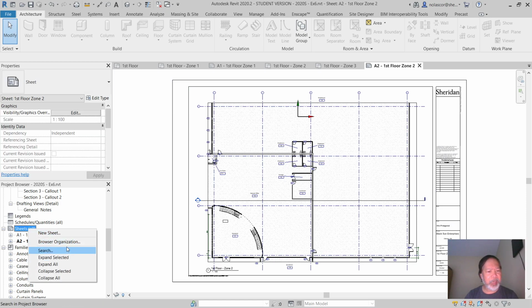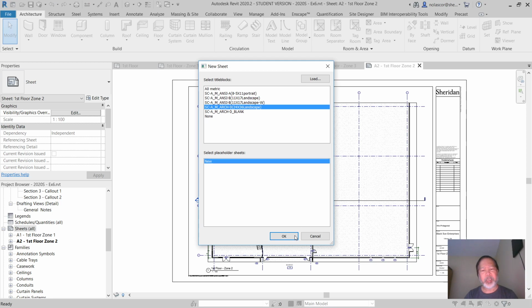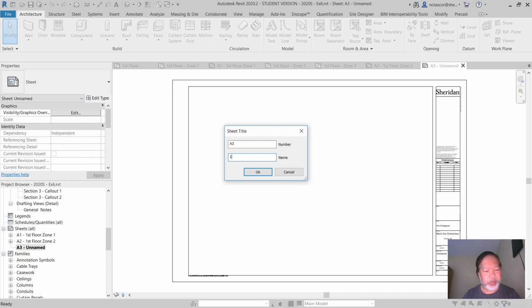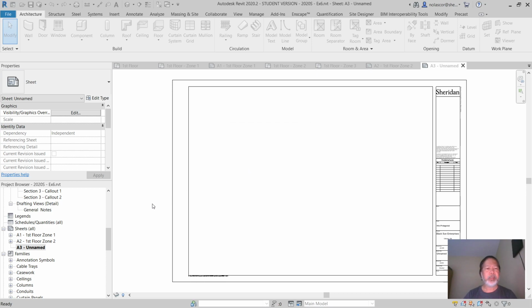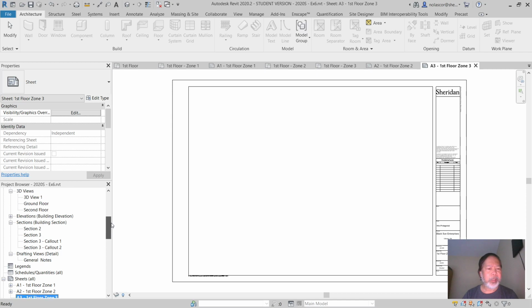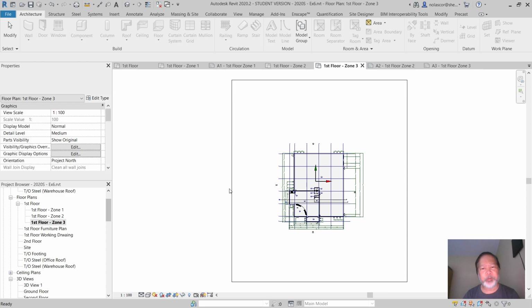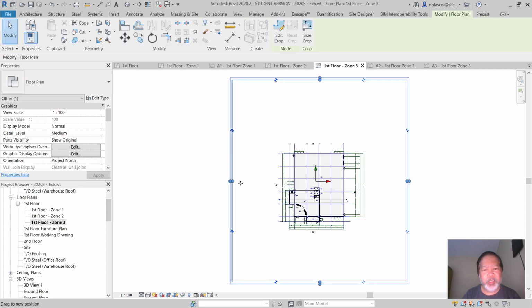And then lastly, I can create a new sheet using the same size, 24 by 36. I can rename this A3, first floor zone 3. Click OK. And then I can now go to my zone 3 view, which is a dependent view for my main first floor. Okay, click the crop box. This time I'm just going to show the office area. So that's my zone 3, focusing on the office area.